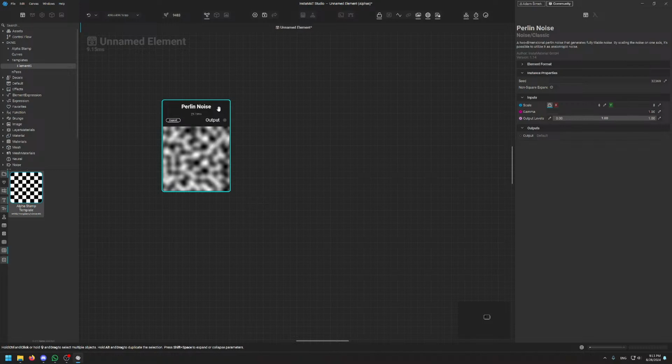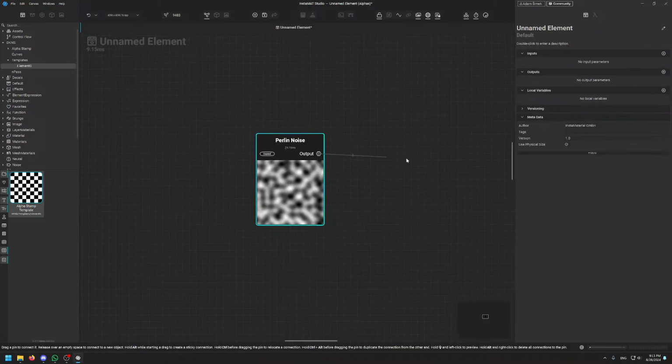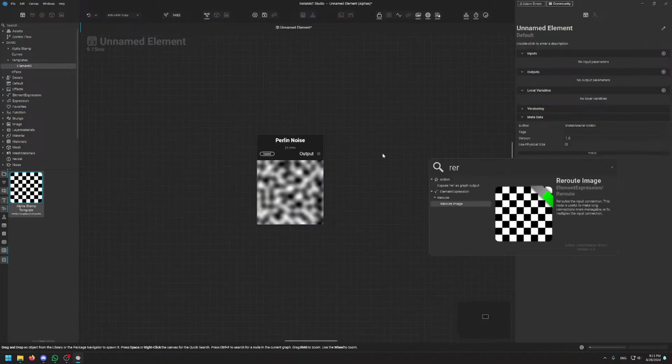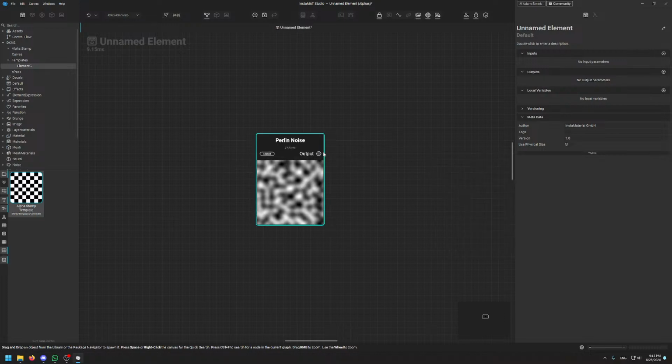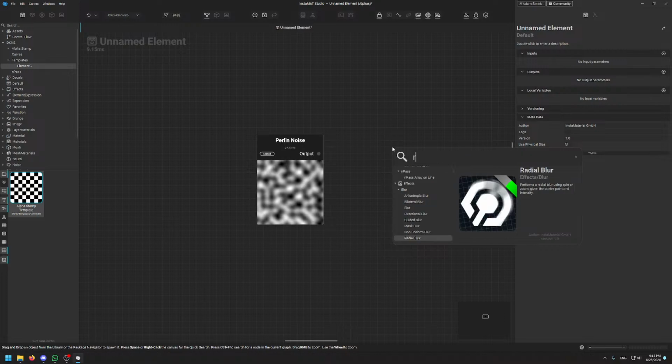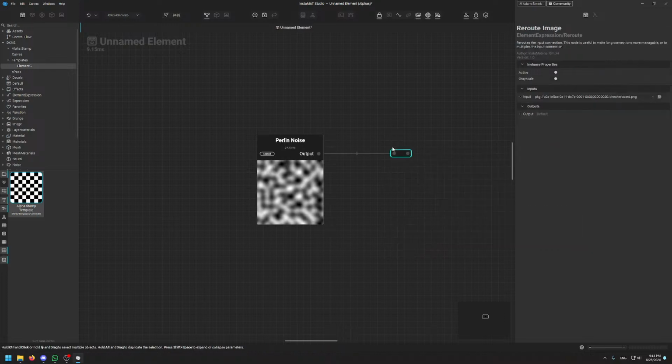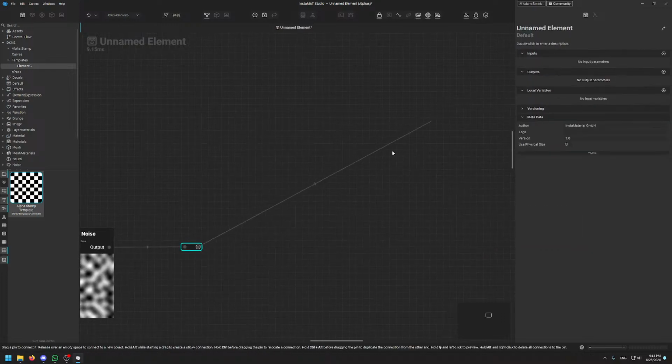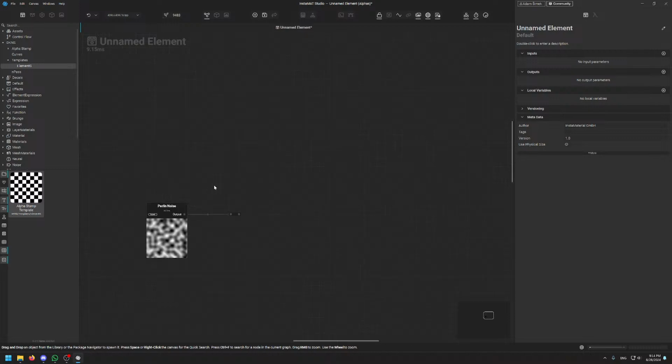Anyhow, so we have the Perlin noise. That's going to be our input layer. If you go into search with spacebar, or if you just drag and type reroute image, it's going to create this node from which you can continue dragging your connections, which is very useful because here we are going to have all these alphas instead of the Perlin noise.